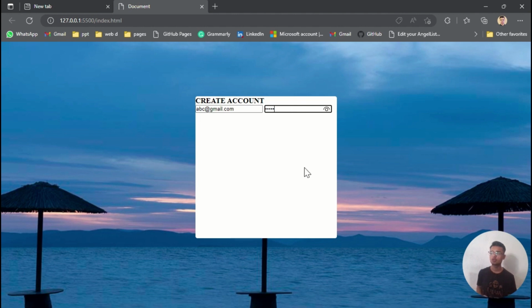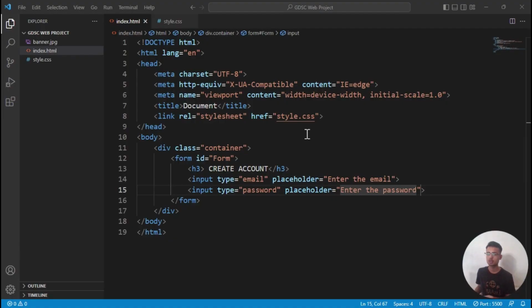Okay. Now both fields are getting the input, but if you notice, anything I am typing in the email field is showing me, but in the password field, anything I am typing is not showing. Instead of that, it's showing bullet points. But why is that? This is because we have used input type as password here. Why do we use input type as password?